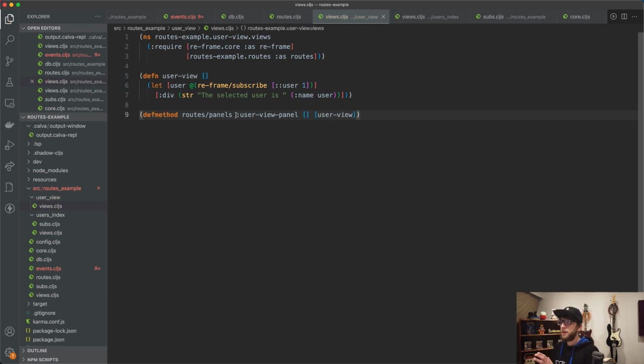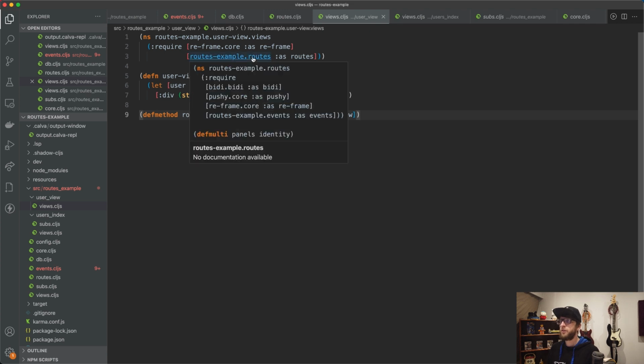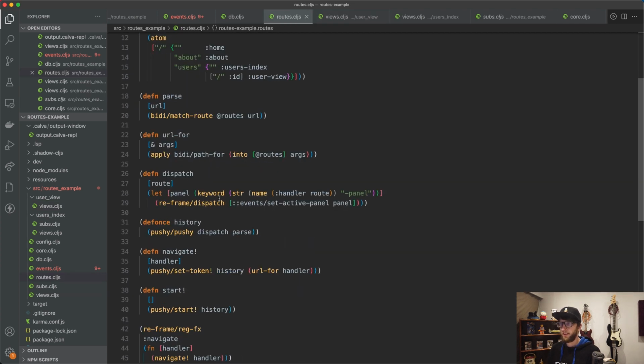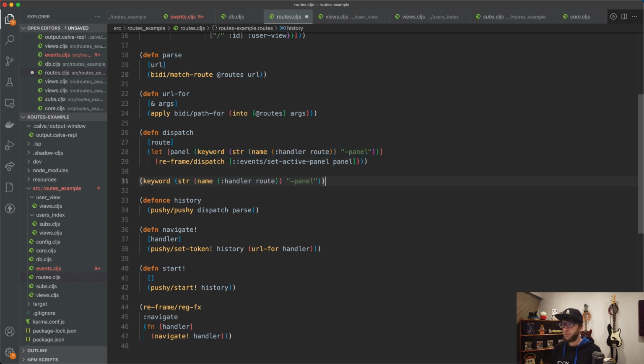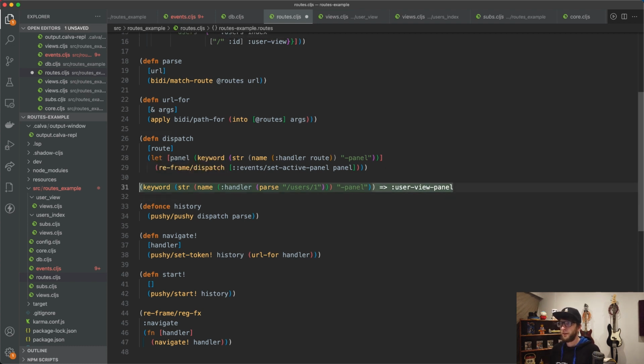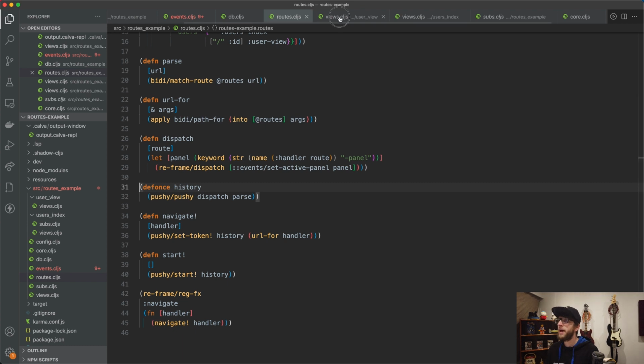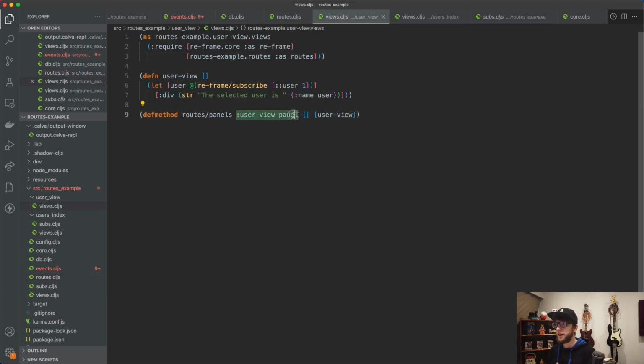Cool, so let's just revise how we get this user view panel. We go to our routes file, and this dispatch is going to get our route and then dispatch which panel we have selected. So if we go here, this is going to get the result of pass, and we're going to pass /users/1, and then it's going to return user view panel. So we go back, and user view panel is what we're using here. So let's just make this subscription.